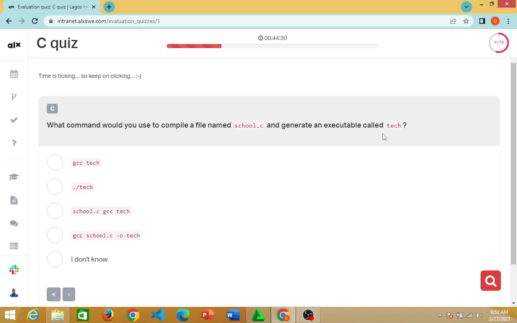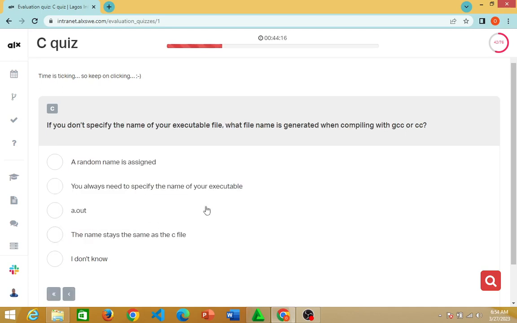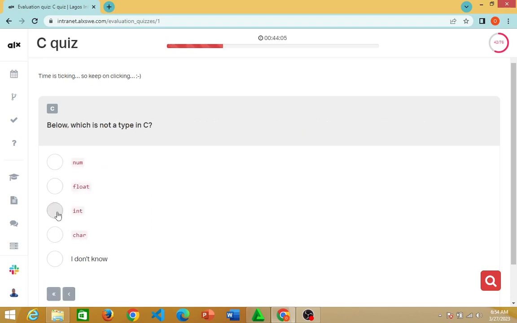What command would you use to compile a file named school.c and generate an executable called tech? Okay, this is it. This will generate an output called tech. Compile school.c, generate output called tech. So pick this. If you don't specify the name of your executable file, what file is generated when compiling with GCC or CC? That will be a.out. So pick this.